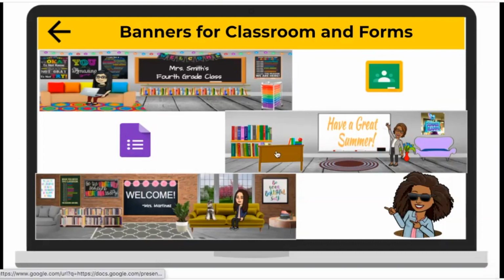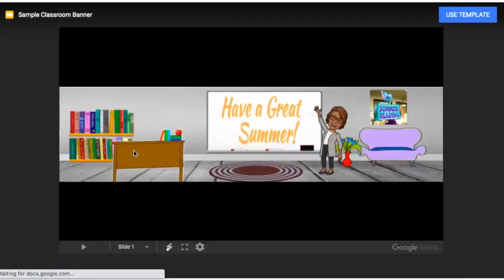And if you click on any one of the images, it will take you to a screen that allows you to make a template. So you'll see in the upper right-hand corner a blue box that says use template. And that allows you to have your own version, your copy of this that is stored in your Google Drive that you can use at a later time. So all of the images within the presentation are set up that way for the most part.